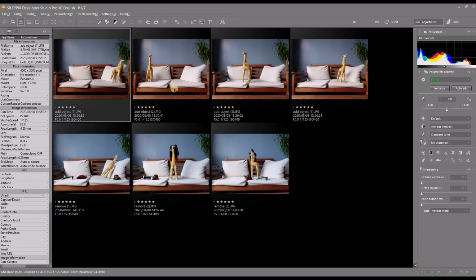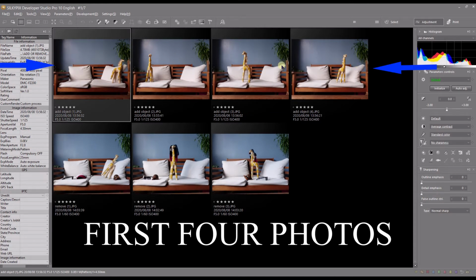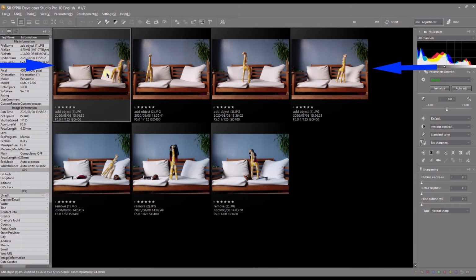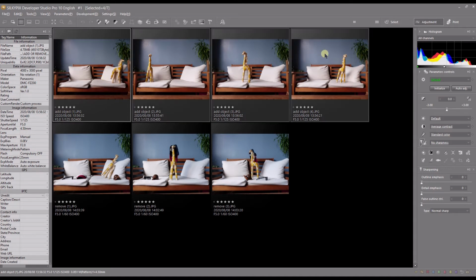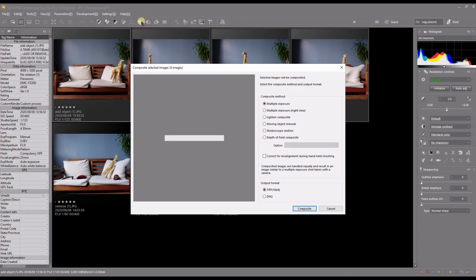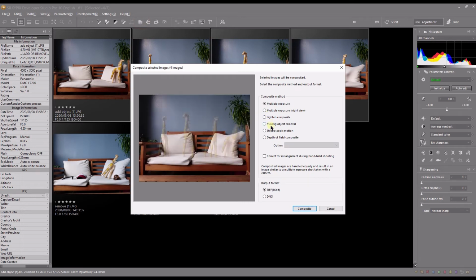Now I have a bunch of photographs. First four, let's imagine we have these annoying animals that are walking around, and I want to get rid of them to make sure that my couch is empty, because these animals are taking over my couch. Right. So I'm going to select all those four photographs, go to the composite modes, and moving object removal. Let's click on that one. Voila! Look at that. They're gone. Doesn't exist. Okay, I'm excited already. But let's see the end result of it.